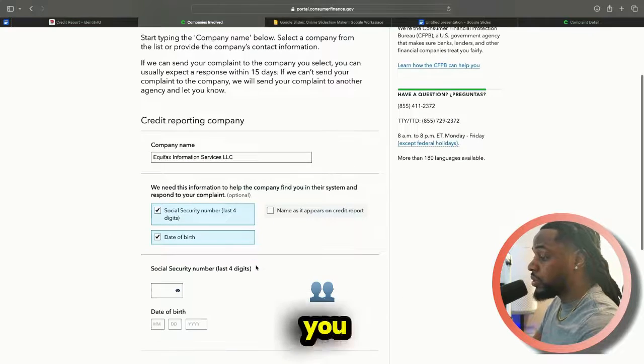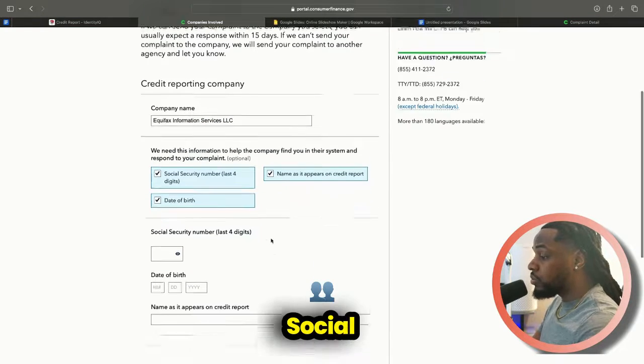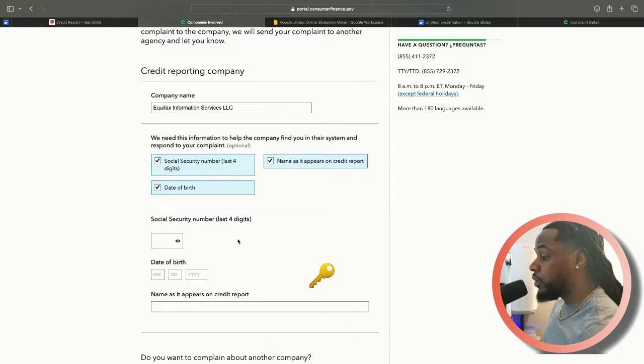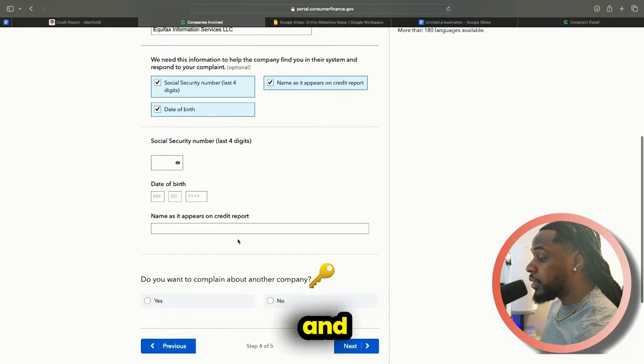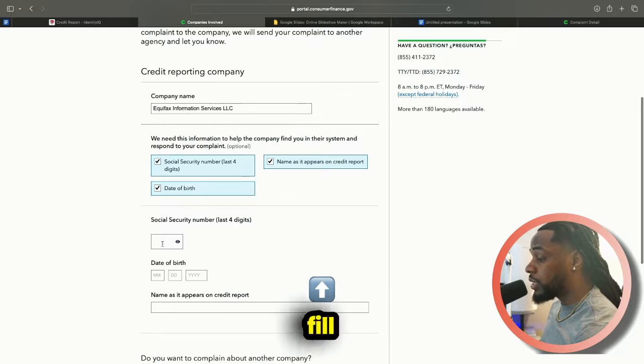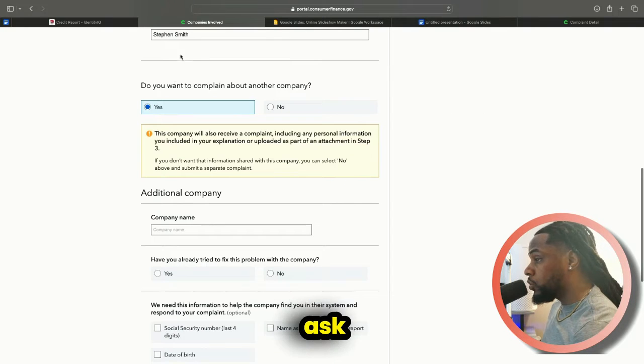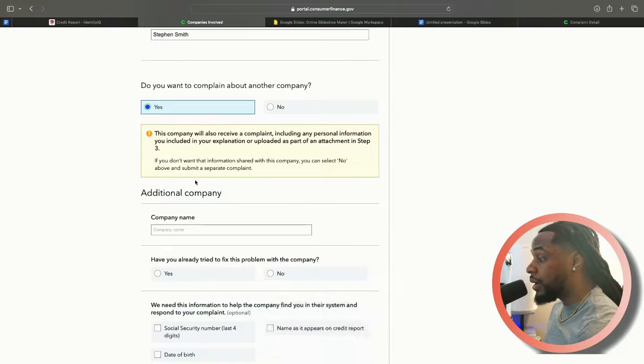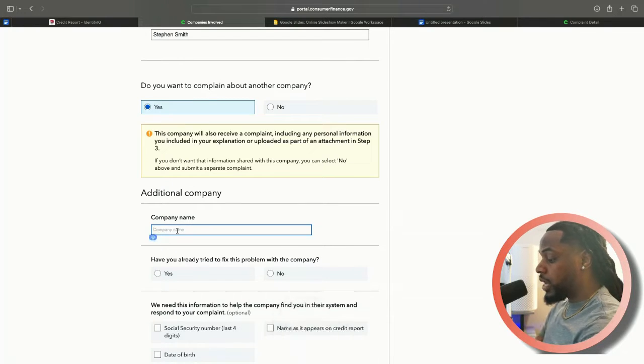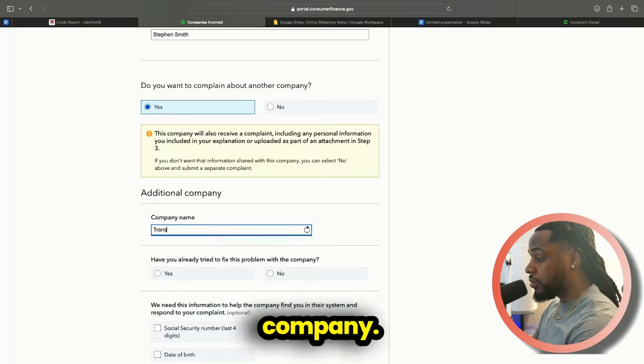It's going to ask for you to enter your social security information here, your date of birth, and I'm just going to hurry up and fill this out really quick. And then it's going to ask you to complain, first of all, put the name that's on your credit report. You want to put the full name that is on your report. And then it's going to say, do you want to complain about another company? So yes, now we can add the other company.